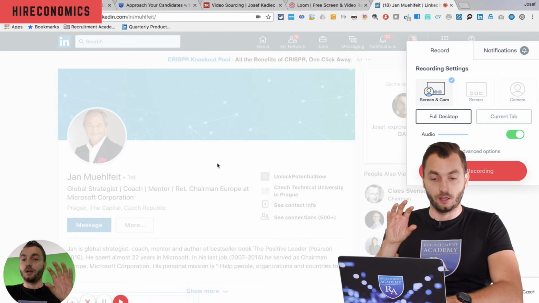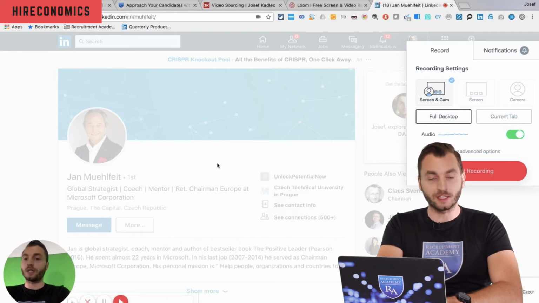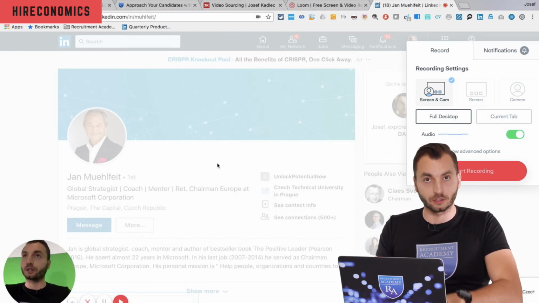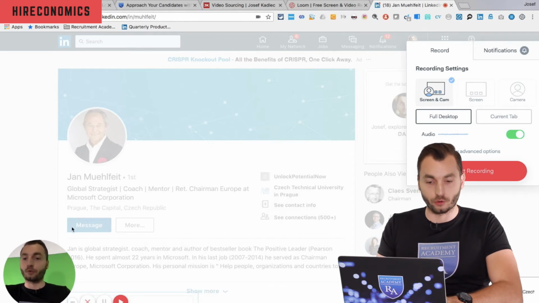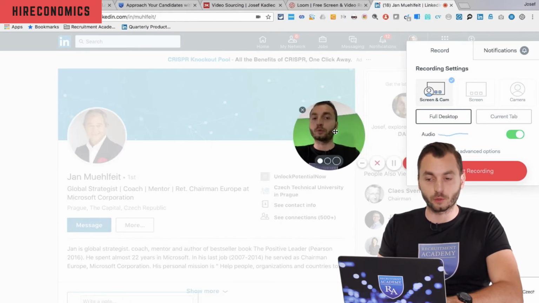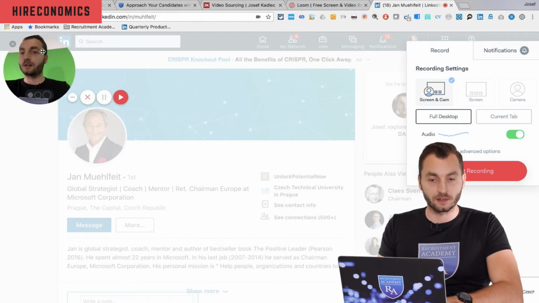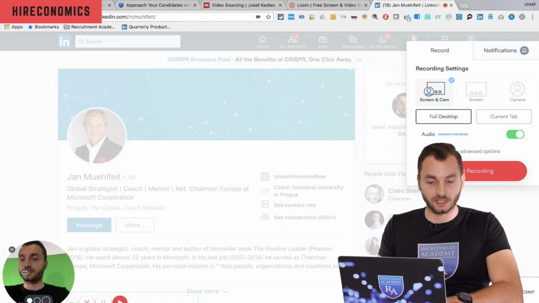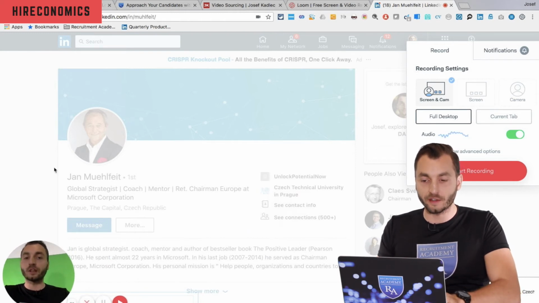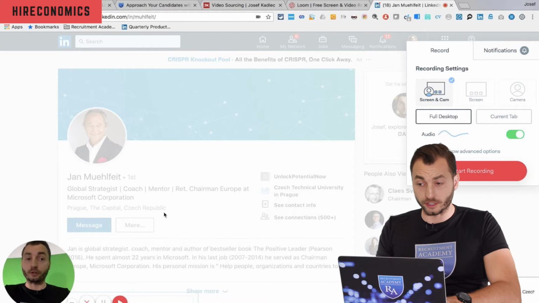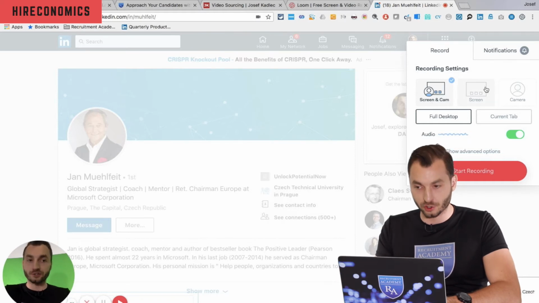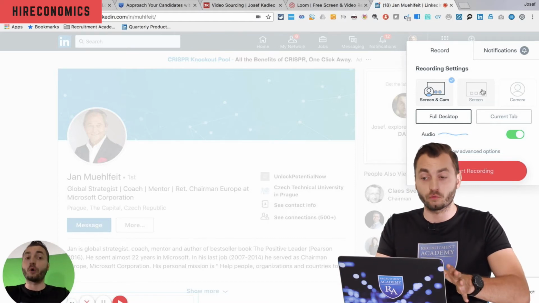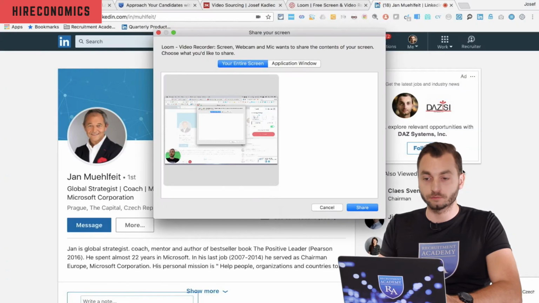So our camera will be in this small circle right here, and of course we can move the circle where we want. It can be here, it can be right here, it can be here. We can stick with the position in the bottom left corner, and we can choose if we want to have screen and cam, or just screen, or just camera, but we want to have both. So now I hit start recording.